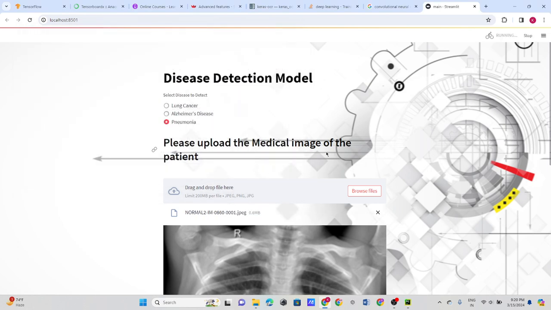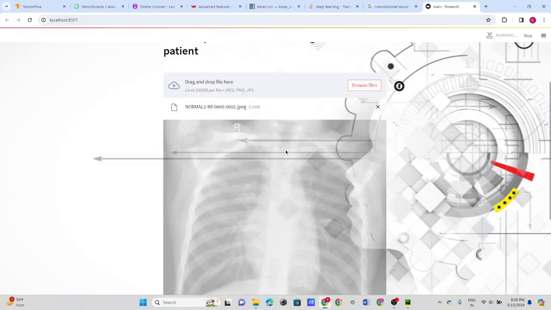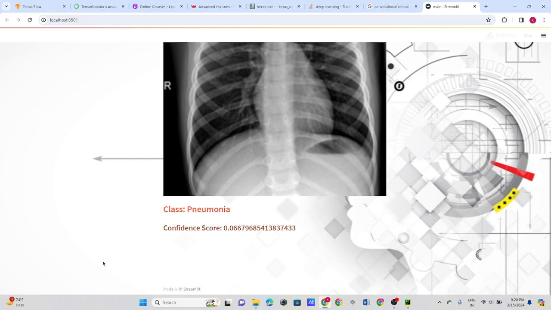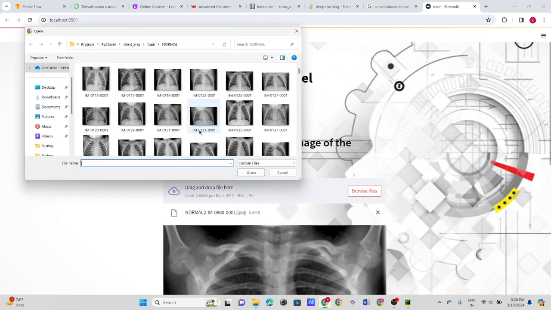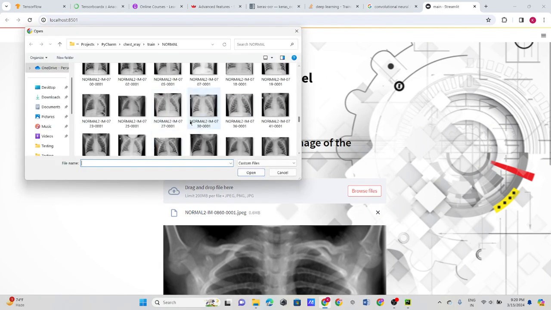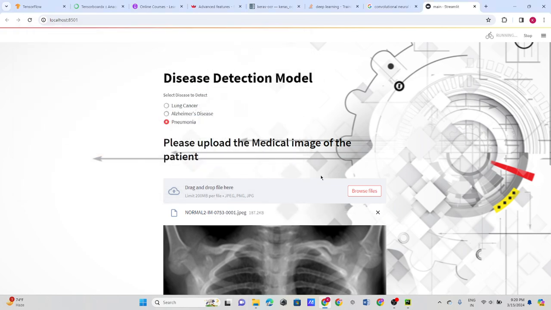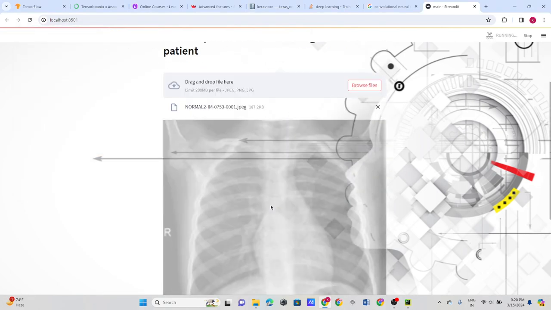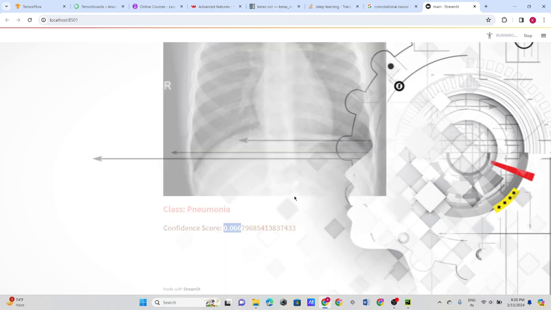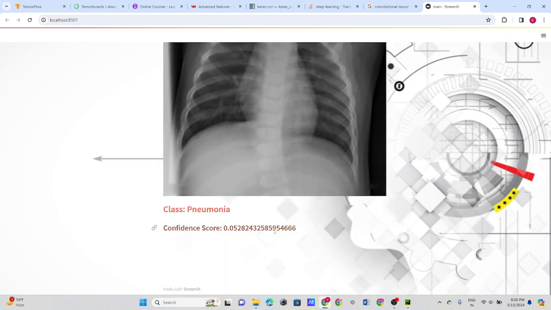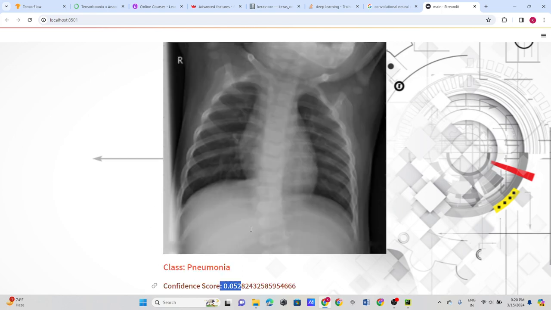Maybe this one. Okay, it is showing pneumonia symptoms, but the symptoms are approximately negligible. That means it is near to normal. Let's check one more time. Check this one. This time also there is very little chance of getting infected by pneumonia. The confidence score is very low, about 5%.